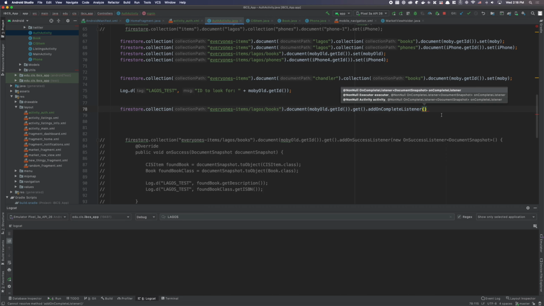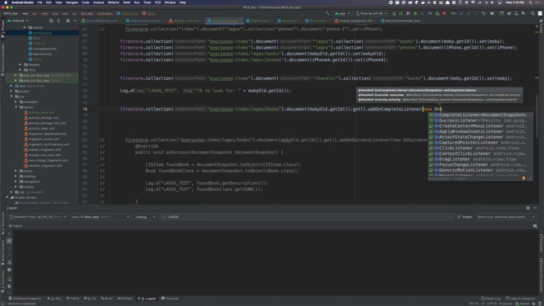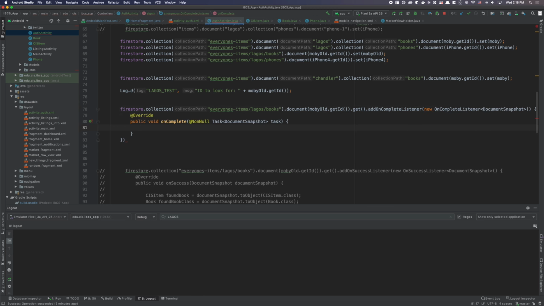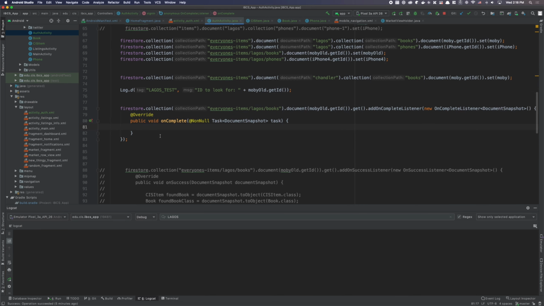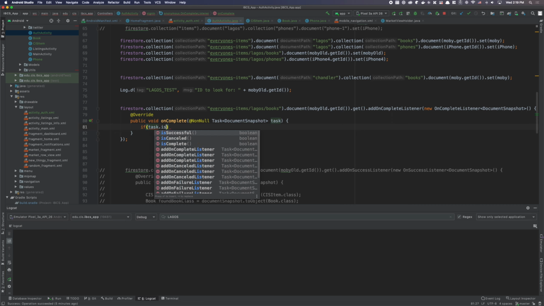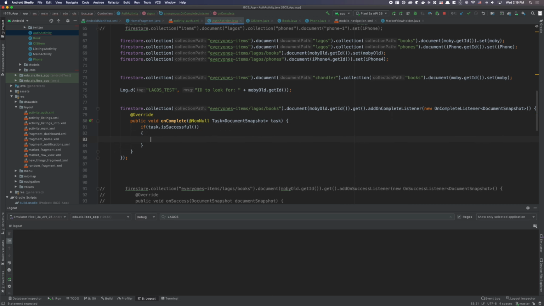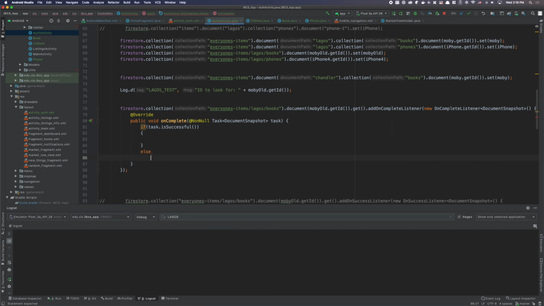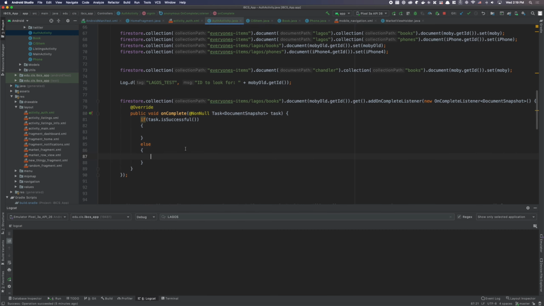So maybe you want to show the user an error that happened. And then here I'm just going to let this autocomplete. So I'm going to go onCompleteListener, the first one that comes up, and I click enter there, and it gives me a bunch of code. And that's great. That's all I really want to do. I put the semicolon here, and then what happens on complete? What do you want to do? Well, I want to check the task. So if the task was successful, then I want to do some stuff. Otherwise, I want to do some other stuff.